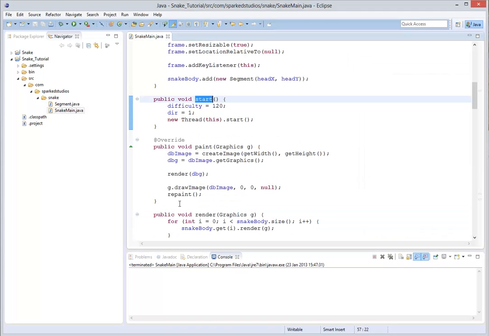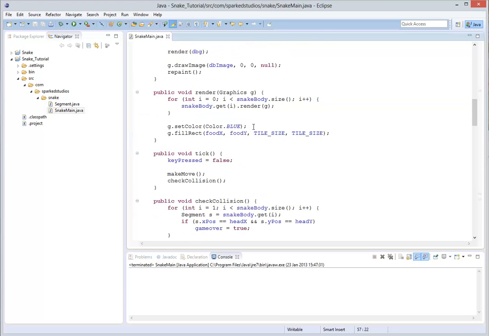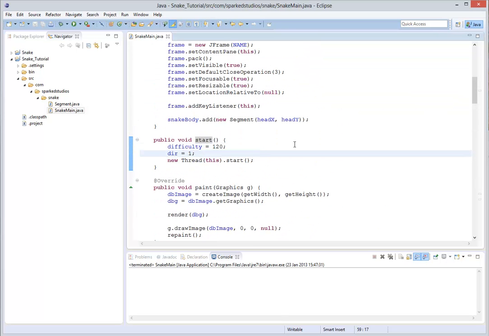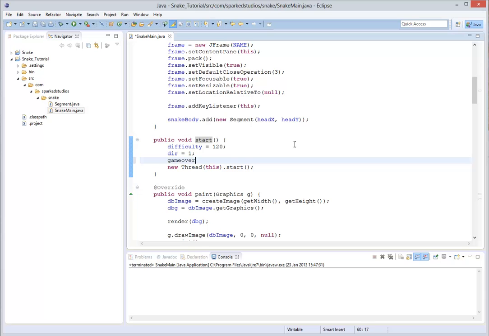Now I'm going to bet I haven't set game over. No, see, there we go. We need to set game over to false. So in here, game over equals false. Okay, what we're actually going to do is increase the difficulty for a bit whilst we're debugging this. So set difficulty to 60.